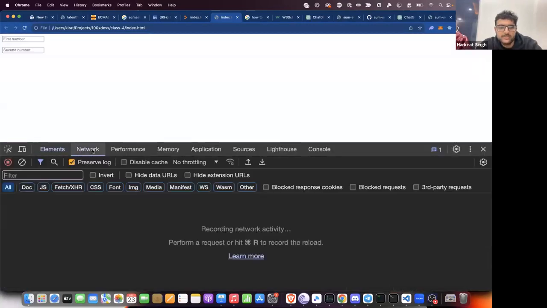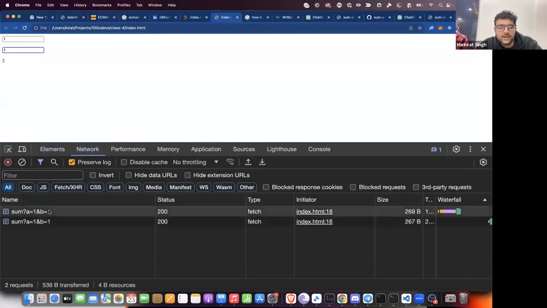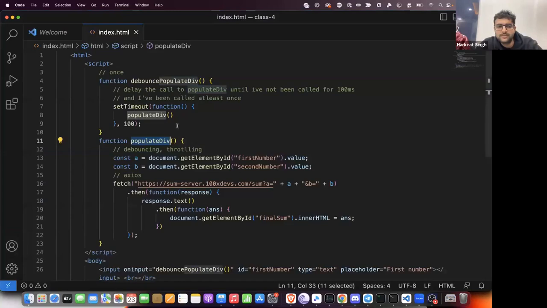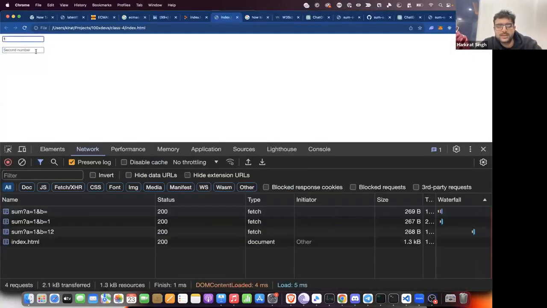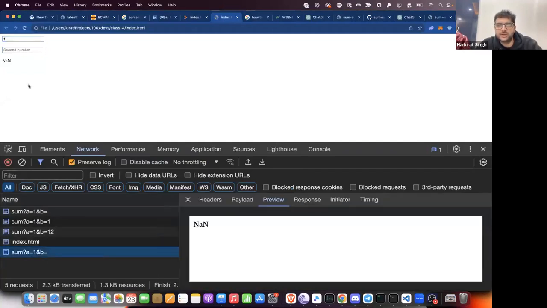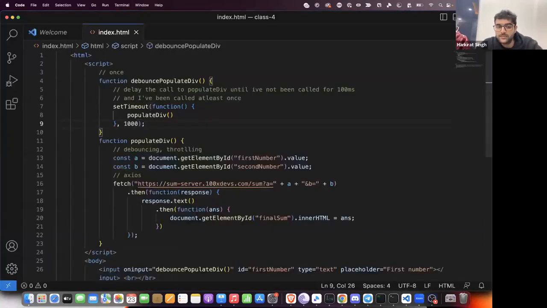If I open the network tab and put something here, you will see this request is going out, but after some 100 milliseconds, it's very difficult for the naked eye to see. But if I make this 1 second, then you will be able to see. I send, and after 1 second, the request went out. I put something, and after 1 second, the request went out. This is a good start.